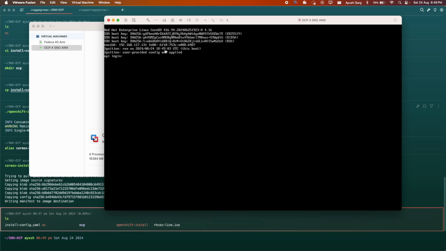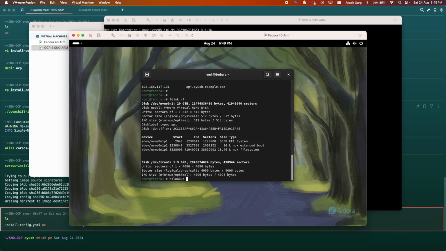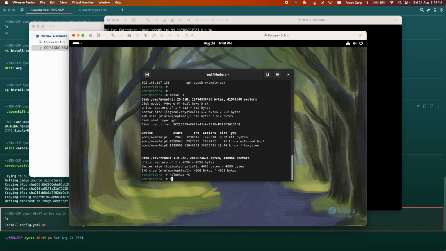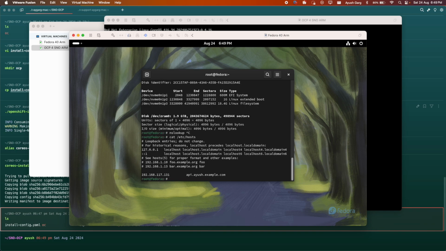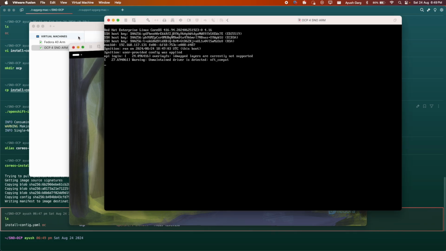So the IP address for this virtual machine is .131. Let's see what we are having here. The cat /etc/hosts, it's 131. nslookup, copy. Yep, 131 it is. Okay, and now we can monitor this particular.